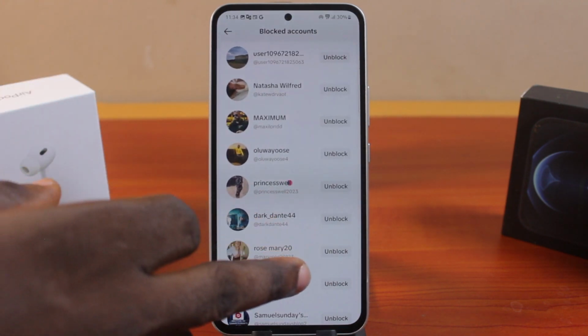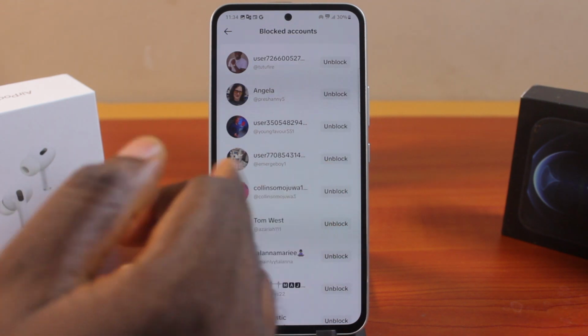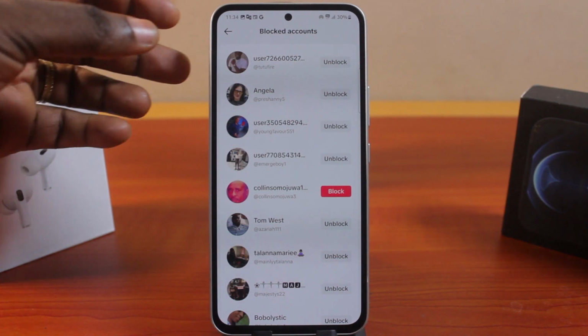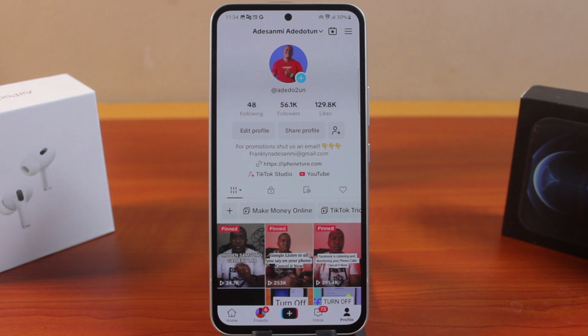However, to unblock all these accounts, it is simple. All you need to do is select the list of people you want to unblock on your TikTok account and hit unblock. And once you do that, this account will be unblocked on your TikTok page. So this is how you can easily unblock or access the block list on TikTok.